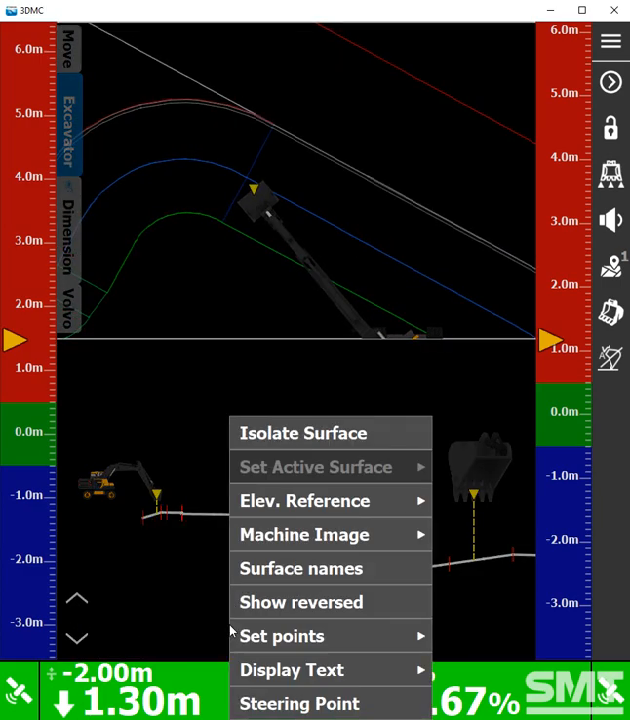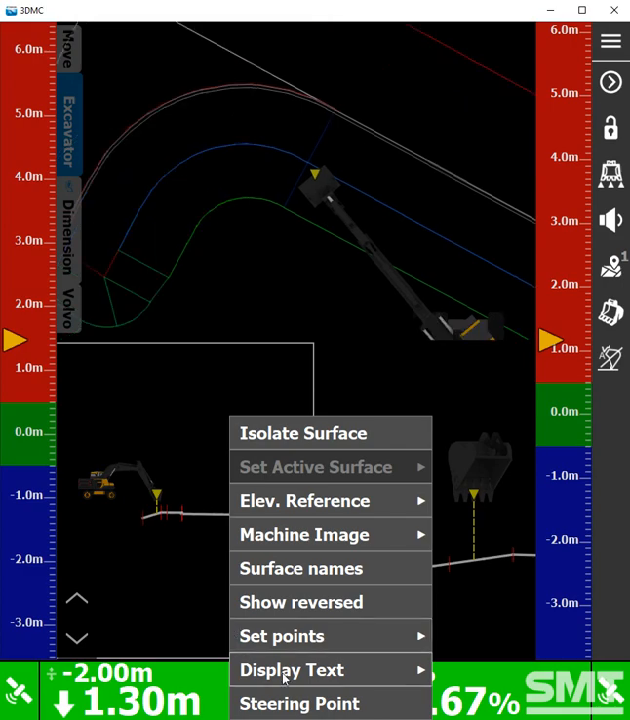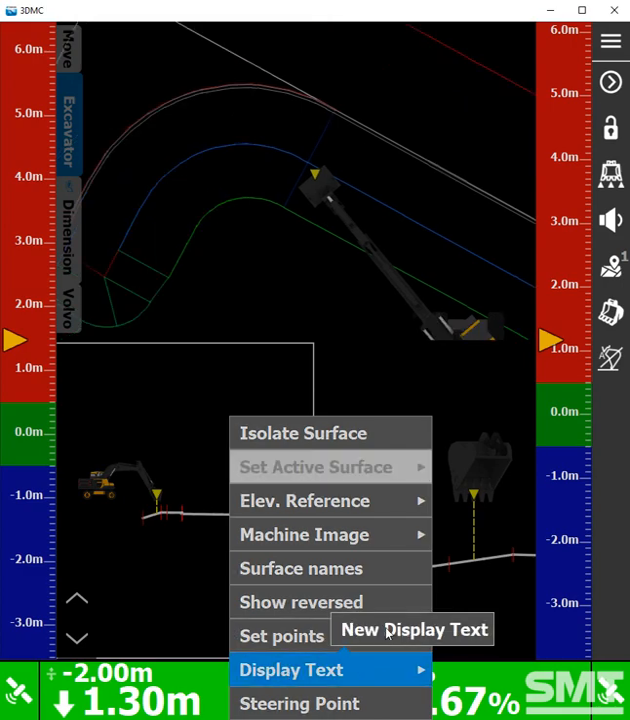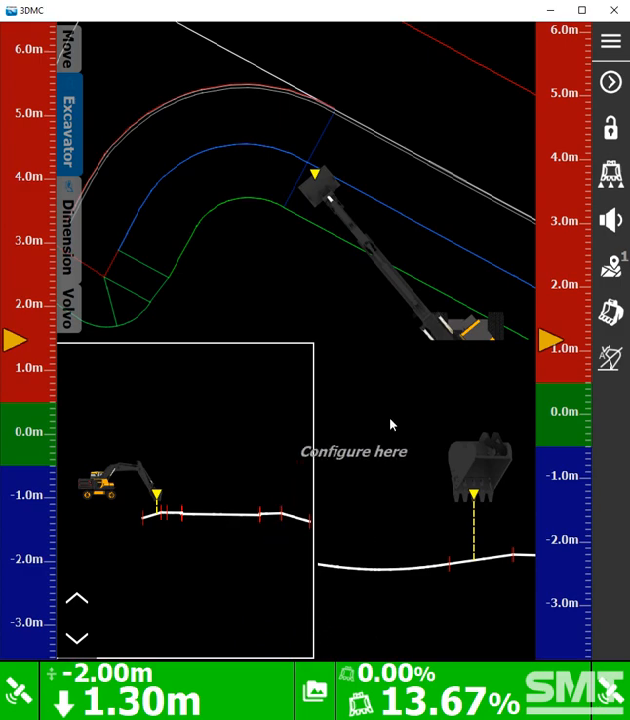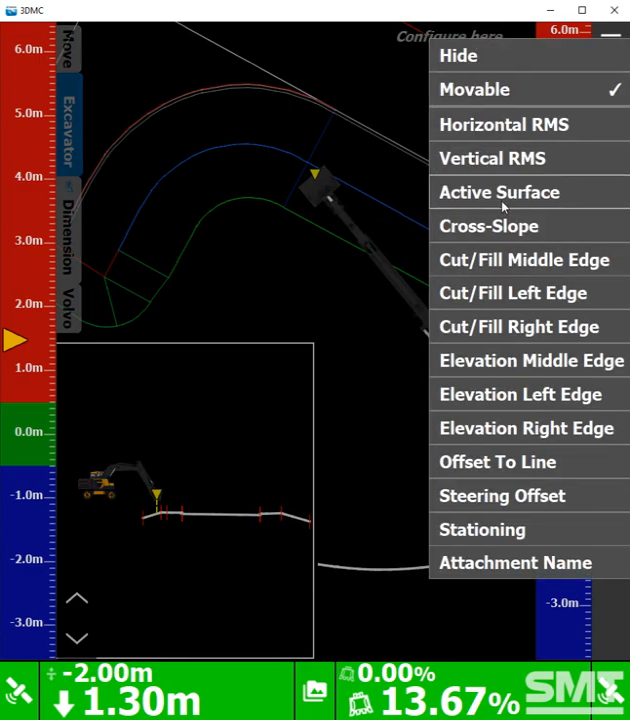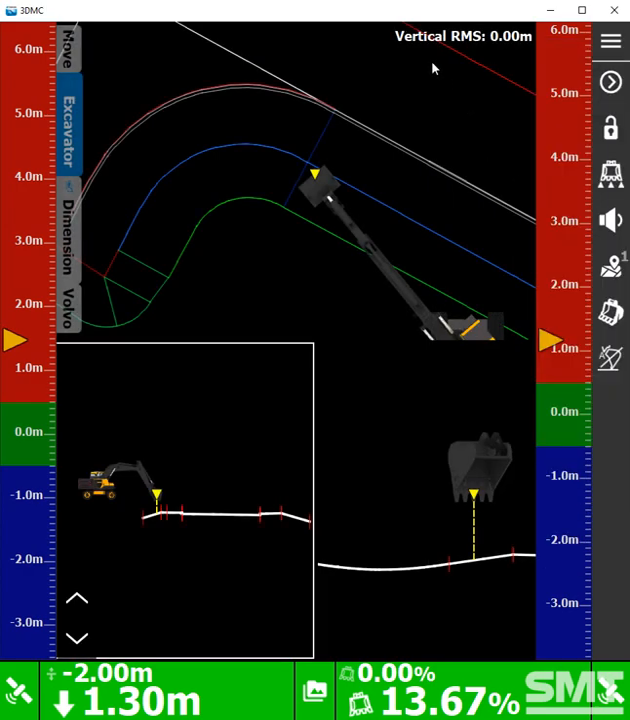Some other options we have is we can add some display text. A new display text gives us a box. You tap and drag that to wherever you want it to be. This is from my days using a GPS rover, I like to see the RMS, root mean square precision of the vertical, GPS quality should I say. I'll keep that up there, although you can rely on the green bar for quality at the bottom. I always like to see a number.